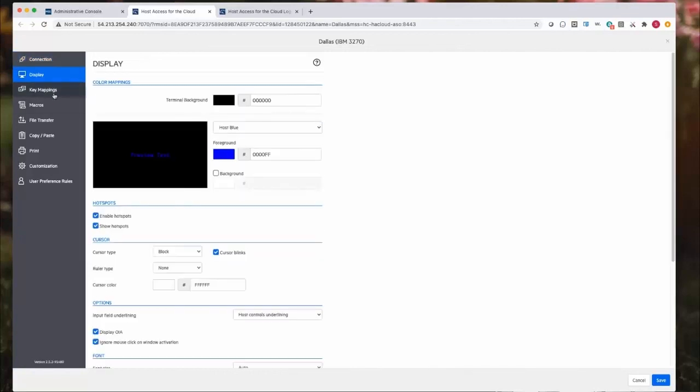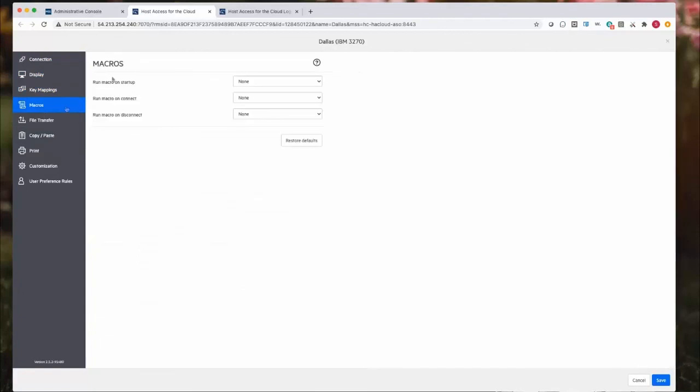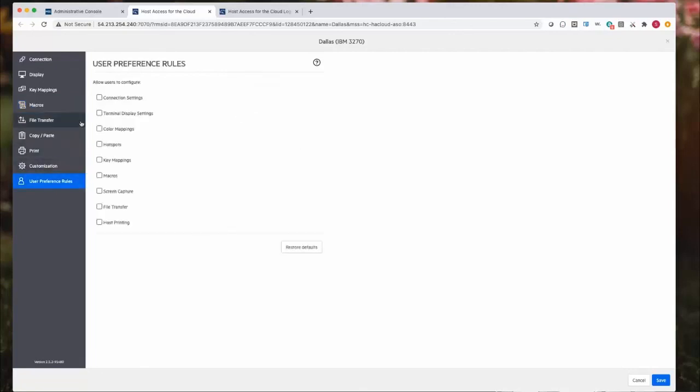Selecting colors, key mapping, applying any macros on connection, startup, and disconnect macros that I may want to assign to these sessions, along with other configurations that I may want to apply to these sessions. But what we generally want to do is assign what the users can change on their sessions themselves. In terminal display settings, I may not want to give them access to connection settings, but I'll let them change the colors. It may be file transfer, and maybe they can do their own macros.